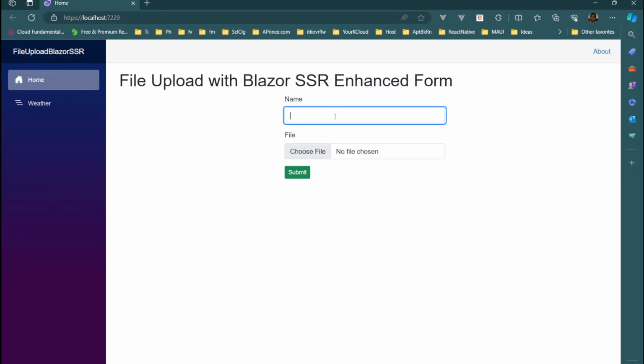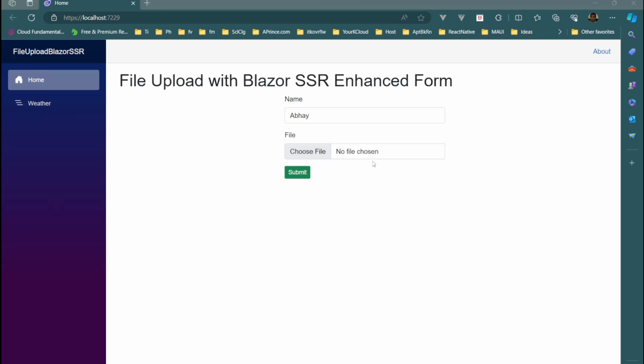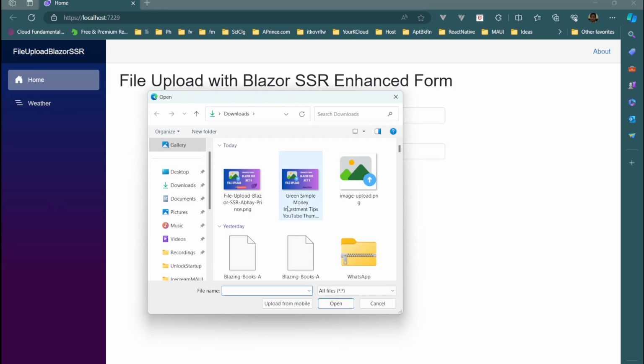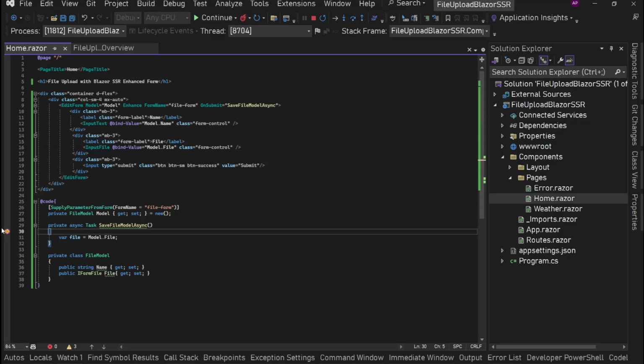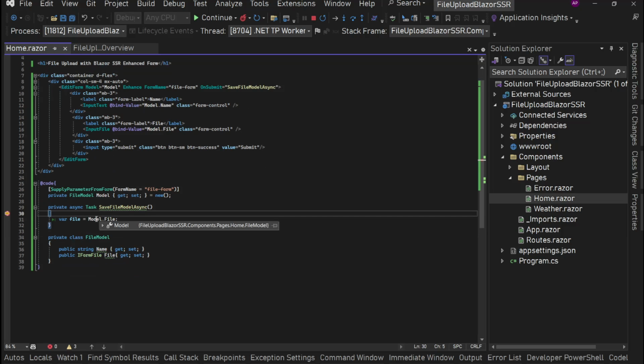Now if I add something here, let's say my name, and I choose a file, let's use this file only, and if I submit, the breakpoint got hit, that means it came here. Now if we check our model, we have the name, but file is null. Why so? We have input file, we have bind value, but this file is null, right? So this does not work out of the box. We need to implement something additional, right?